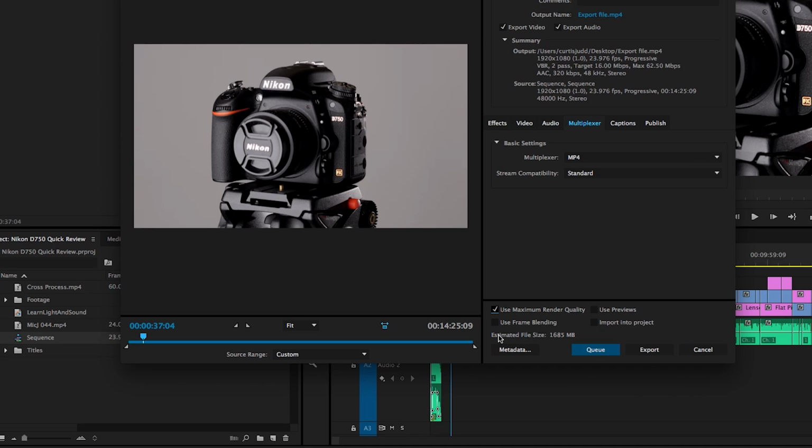We're ready to export. So we have two options. We have this queue and we have this export button. Both of them work. Either one you want to choose is fine. There's a difference between them. The only difference is if I click export, this window will stay here and it will export the whole video here. Now that can take a while.